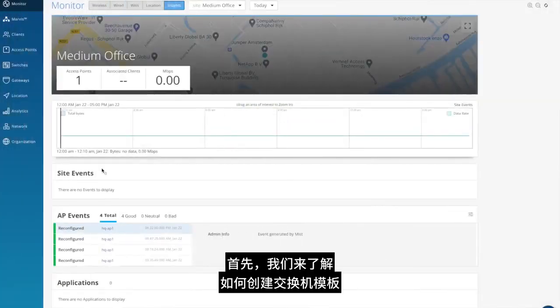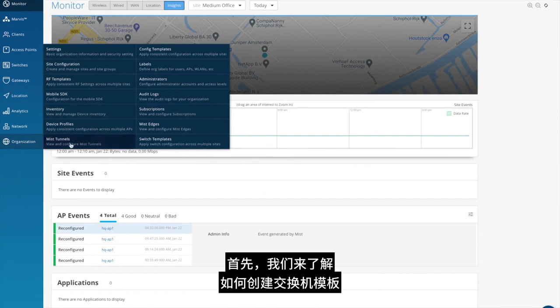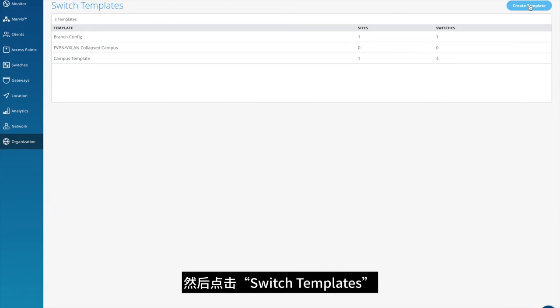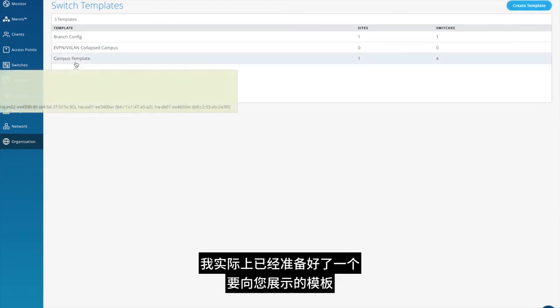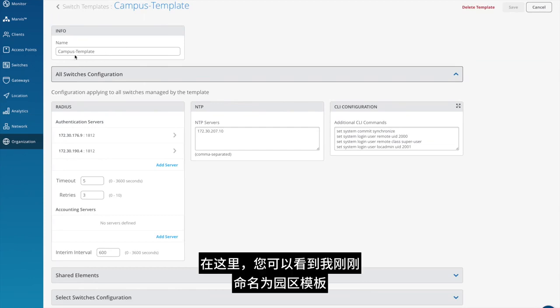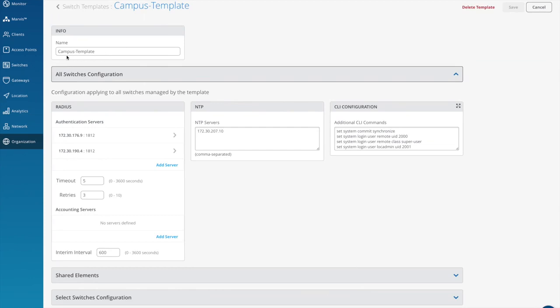Okay, let's get going. First off, let's dive into creating a switch template. You can do that by going into the organization part of the menu and then clicking on switch templates. I've actually already got a template ready that I want to show you, so I'm just going to click straight in here. First off, let's give this template a name. Here you can see I've just called it campus template.